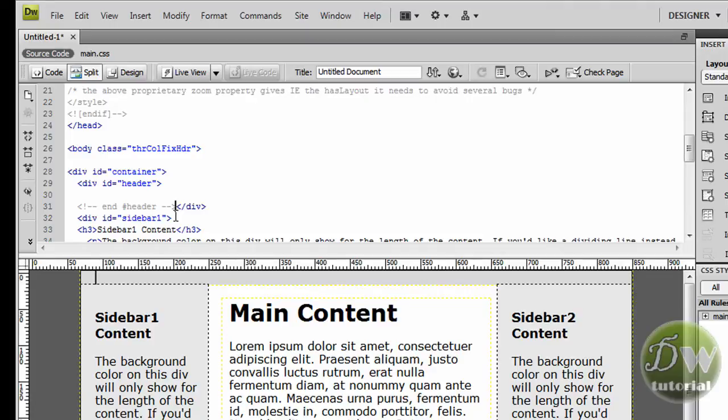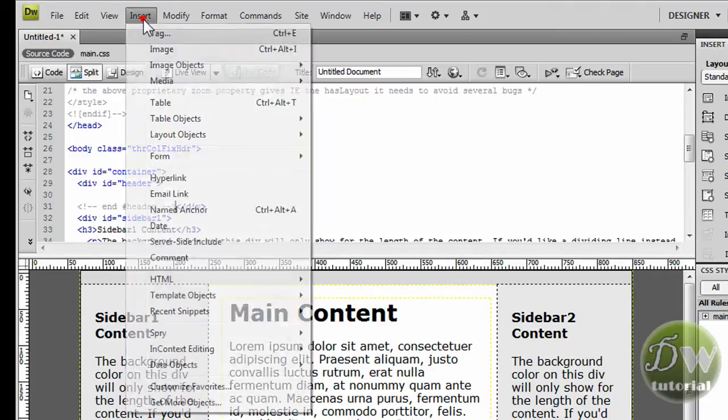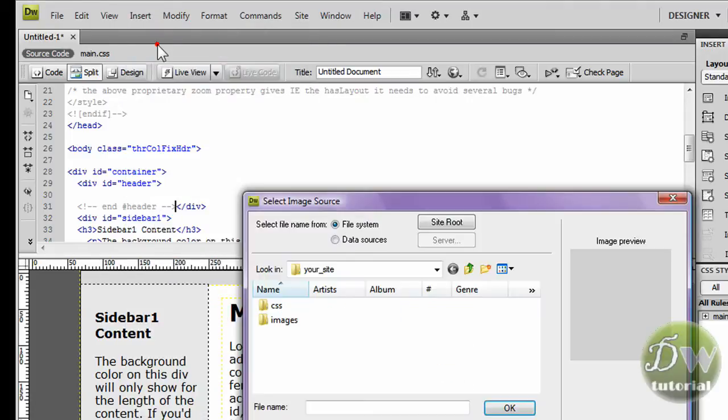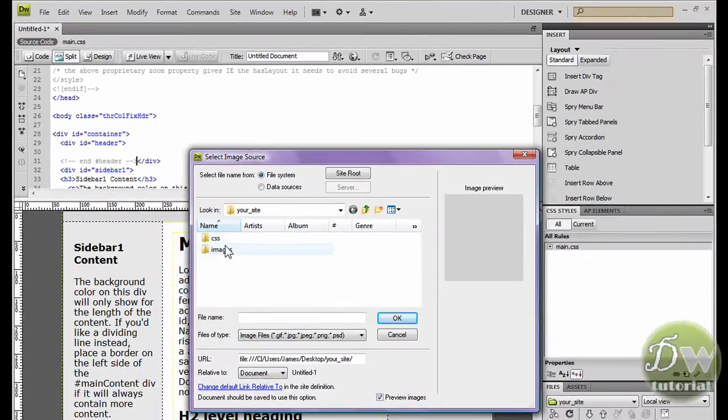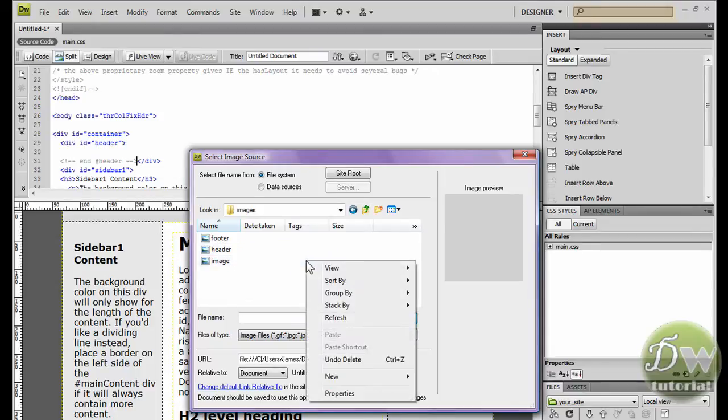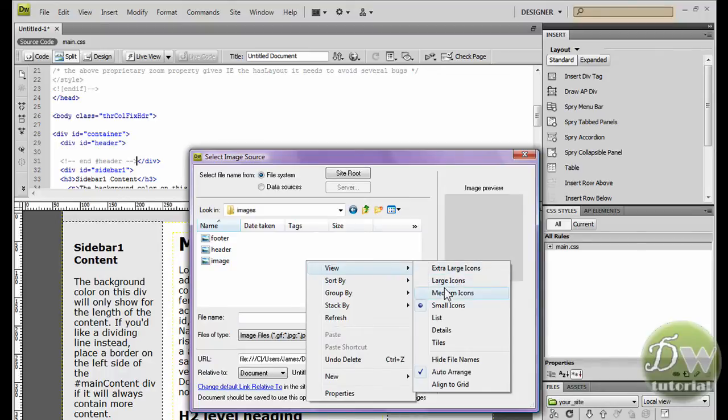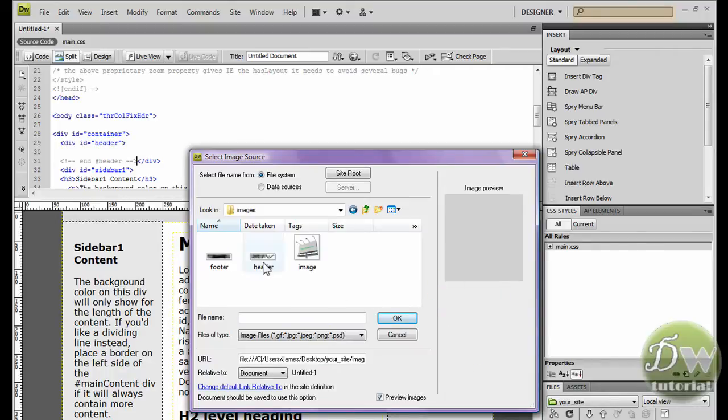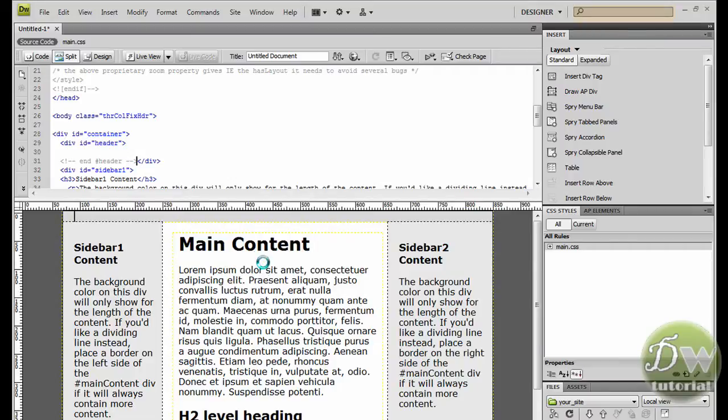Okay, make sure your cursor's inside the div header tag and we'll go to insert image. In the previous tutorial we saved our images to our images folder in our site root, so go into the folder and double click on the header image. I'm going to make the images a little bit bigger so we can see what we're working with. So I'm going to double click on the header.